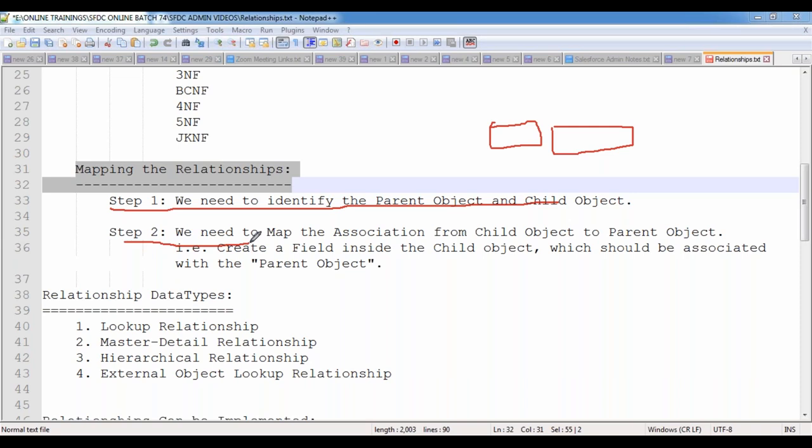Identifying the parent object and the child object is purely based on your analysis, purely based on your requirement and your analysis of your application. We don't have any such rules in the IT industry, like if the object name starts with this character, then it will be the parent table, and if it starts with that character, then it will be the child table. Not like that. Identifying the parent object and the child object is purely based on your analysis. Analysis is very, very important as part of implementations.